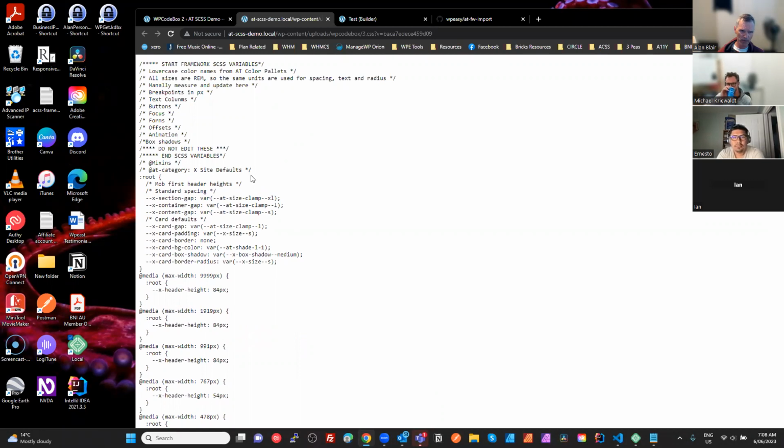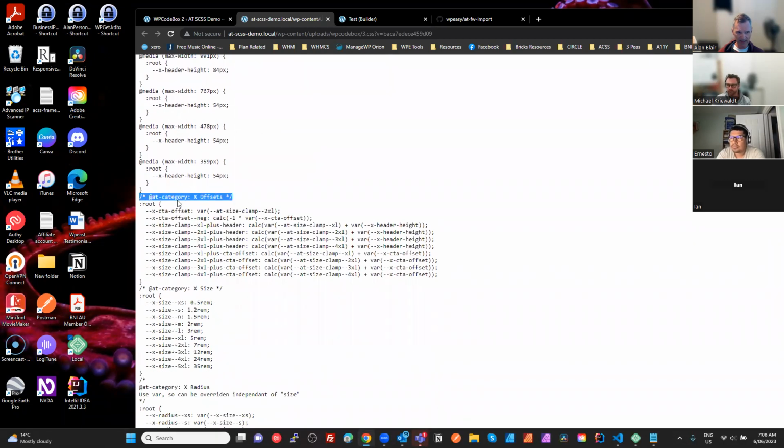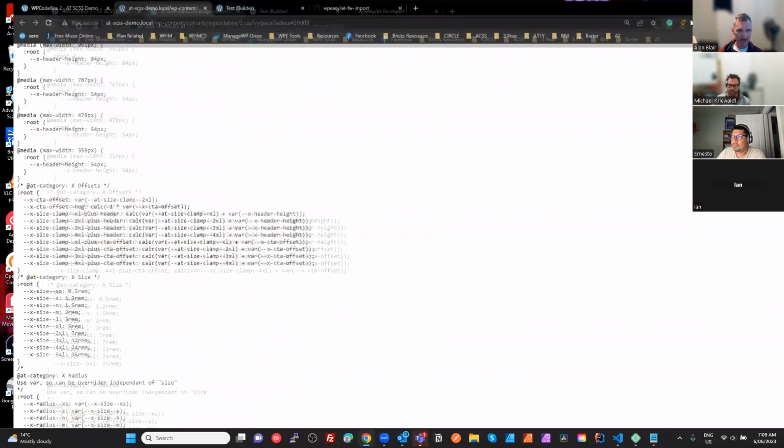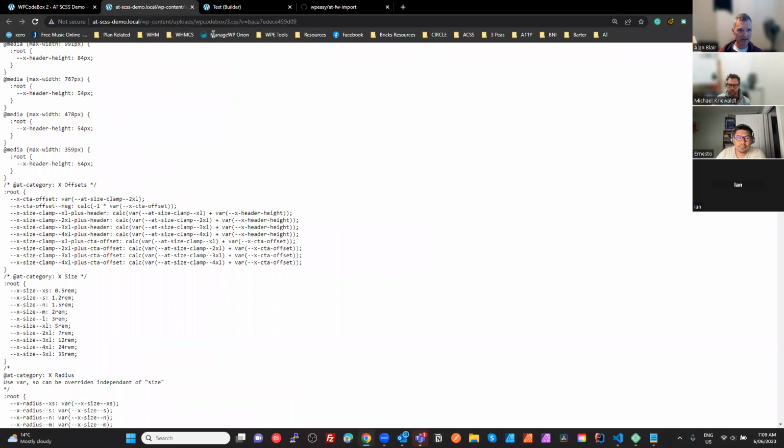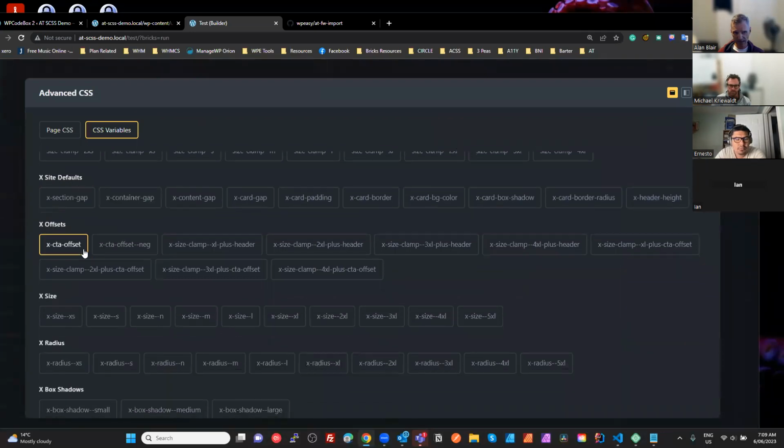So effectively we end up with a CSS file, and what we're interested in is these comment blocks here where it's got @category with a colon, and then a name. And then we've got a bunch of CSS variables. And then we come down to another one with @category, so a name. So as long as the CSS file has these comment blocks to separate these variables, what we end up with in Advanced Themer is those categories in here.